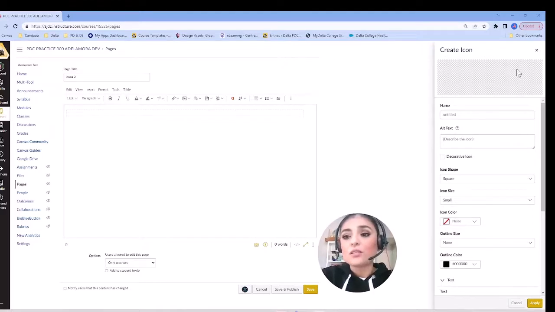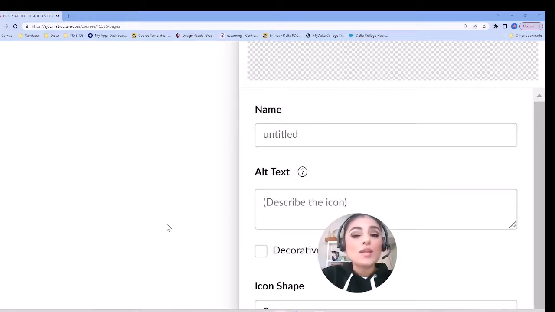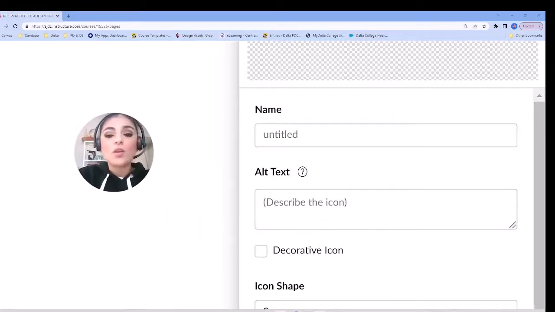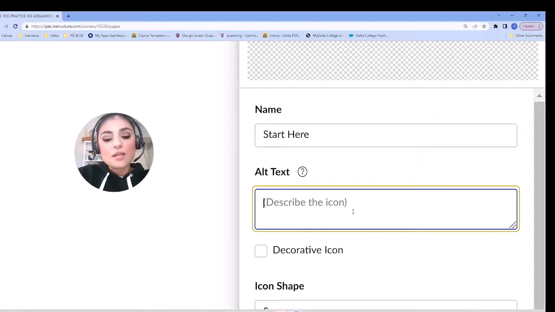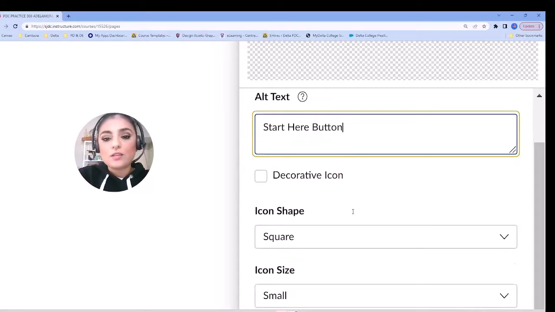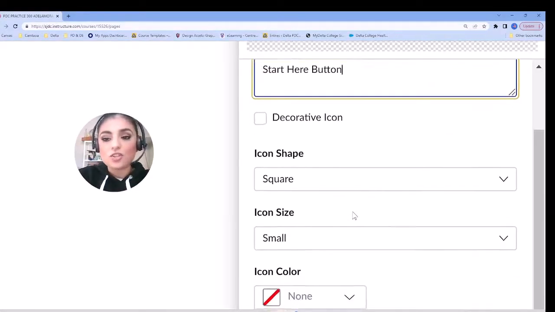Here on the top section is a grayed out portion where I can preview the icon I'm creating. I'm going to zoom into each individual section. We can add the name to our icon, and I'm going to call this a start here icon. For the alternative text, because we want students to be able to access our icons if they're using the immersive reader, I'm going to call this a start here button so that students will know I'm going to make that icon into a button and they can click on it and it should take them somewhere.